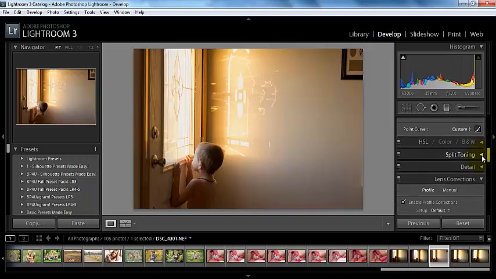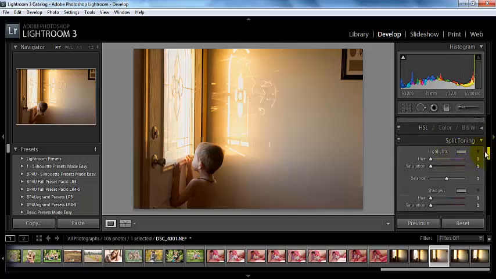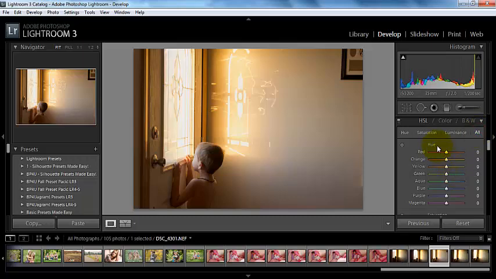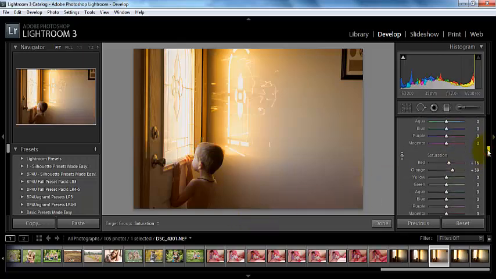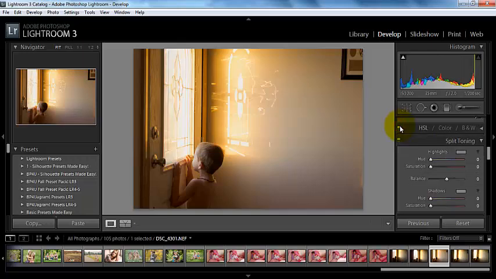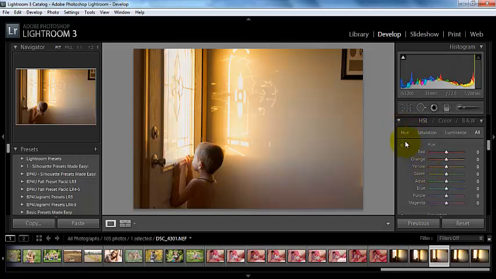So we can move down here now to the split toning or this HSL. I think I'm going to need to add some red saturation here to his skin to give him more of a nice glow. So I want to look at my before and my after on that. And I definitely can see the difference between the two right here in his face.